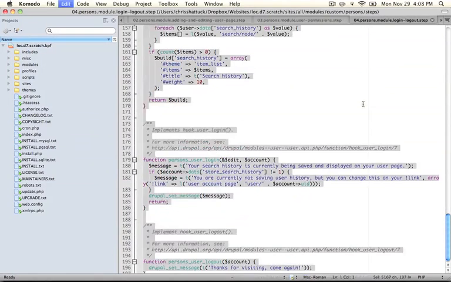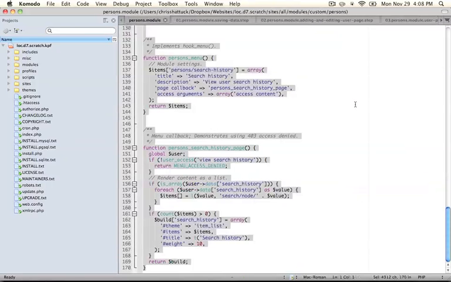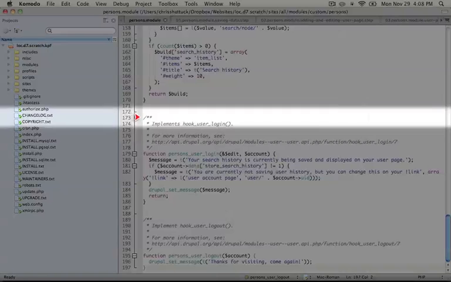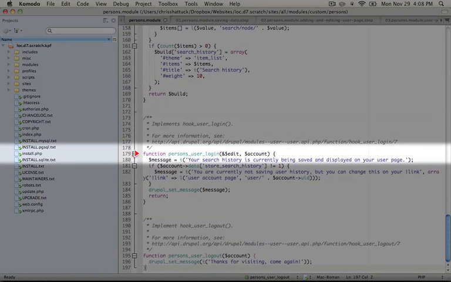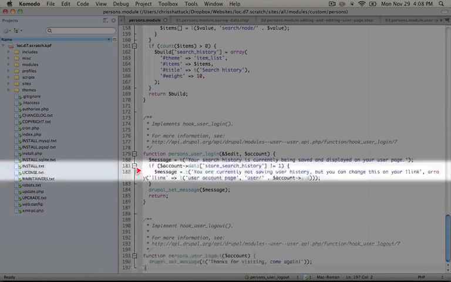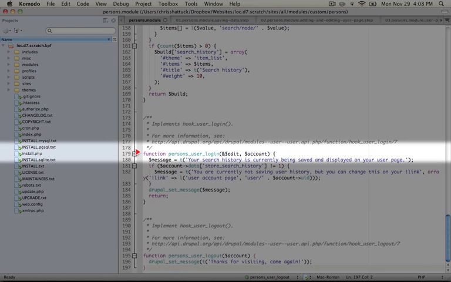Go ahead and copy the code and paste it over the code that's currently in your persons.module file and save it. At the bottom, we've added two functions, person_user_login and person_user_logout. These are pretty straightforward. This is an implementation of hook_user_login, and it contains two variables. The first parameter that it's passed is the edit variable, and this contains all of the data that was submitted in the user submission form.